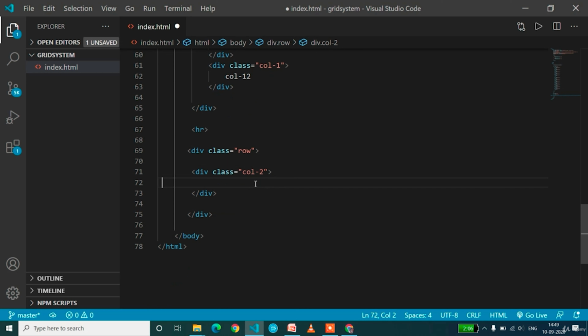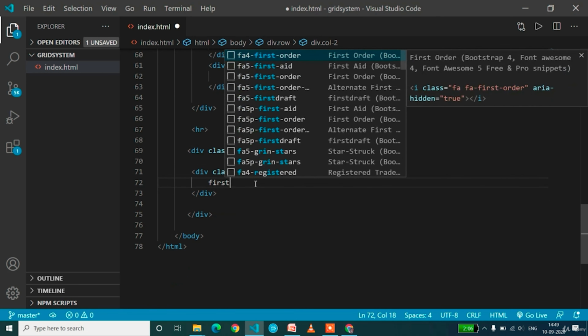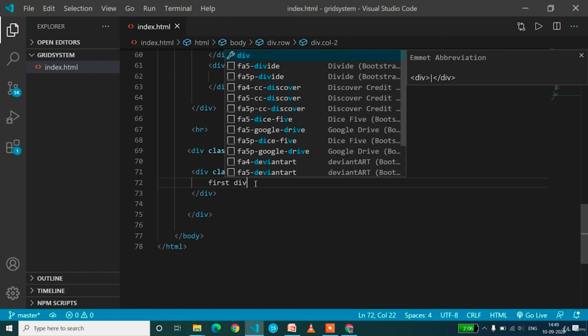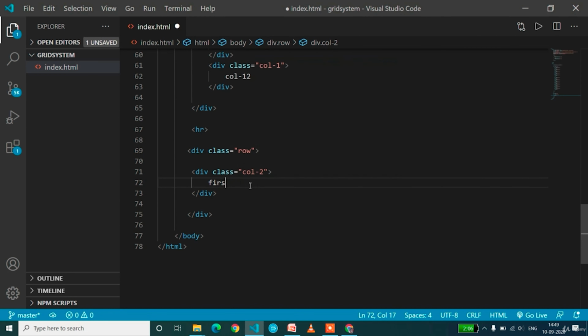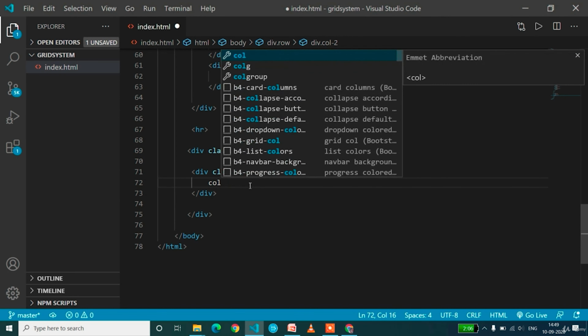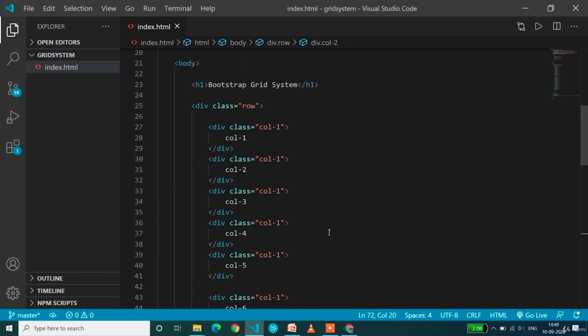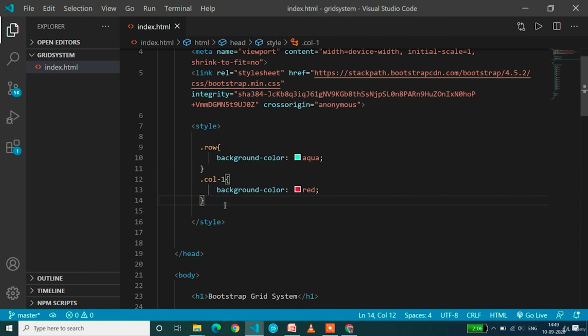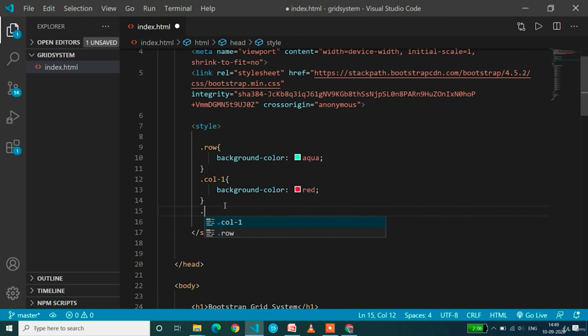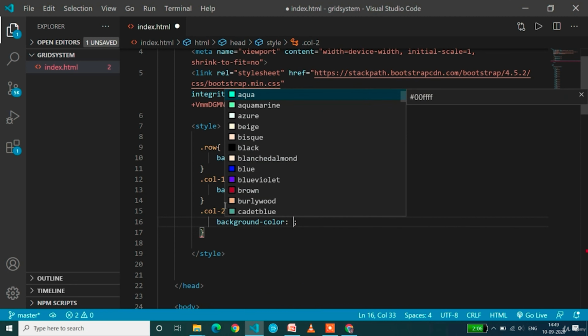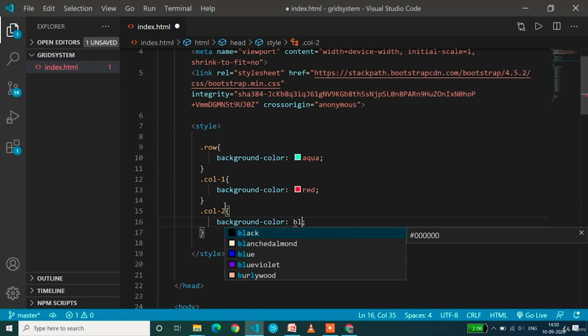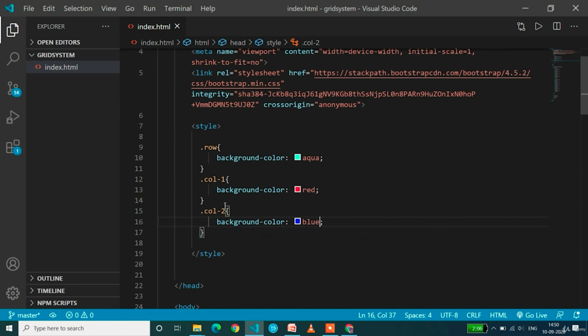Here I will write first div, Control S, or we can write col-1, col-2, col-1 to 2. That means column 1 and column 2 are allocated to this div. So for the second scenario also we will add some background color to the columns. That's why we need to write col-2. Background color we will write blue. Let's execute this.